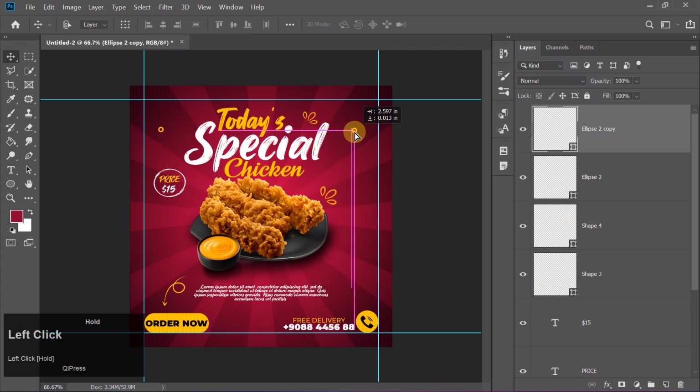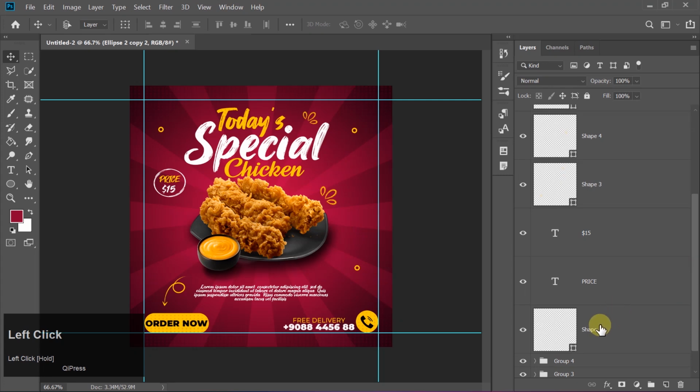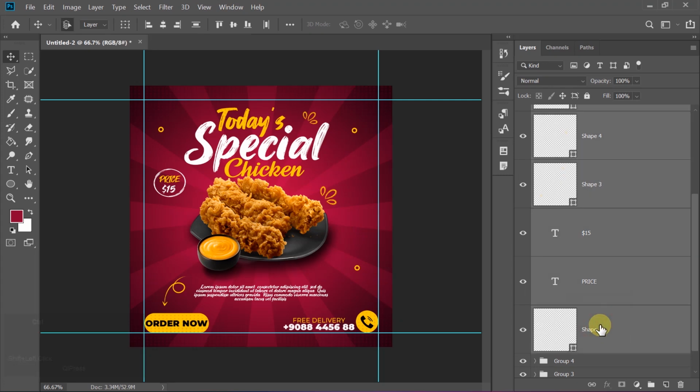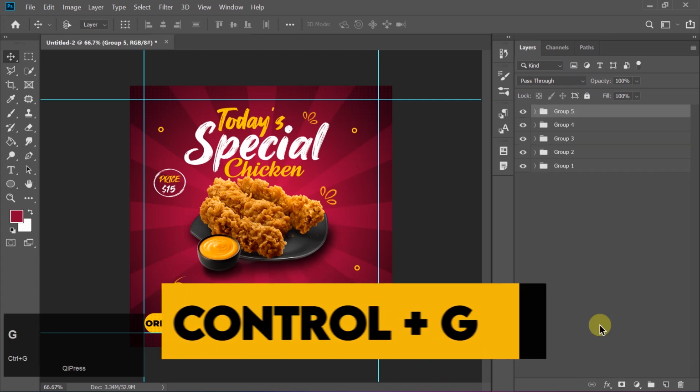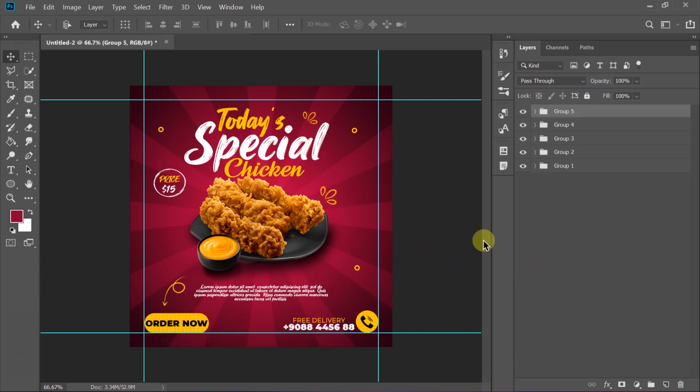Finally, to organize your layers, click on the topmost layer in the Layers panel. Then, hold down the Shift key and click on the bottommost layer. This action selects all the layers in between. With all layers selected, press Ctrl+G to group them together. And that's how you create a stunning poster in Photoshop.